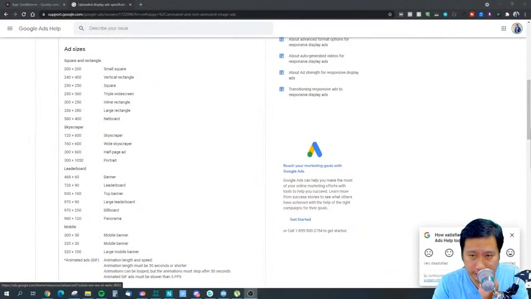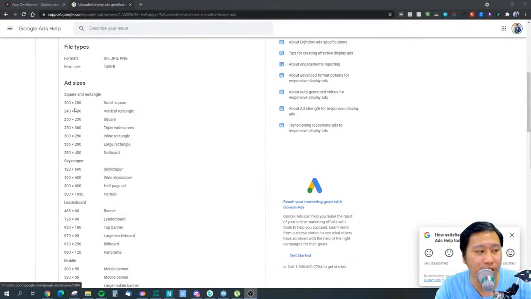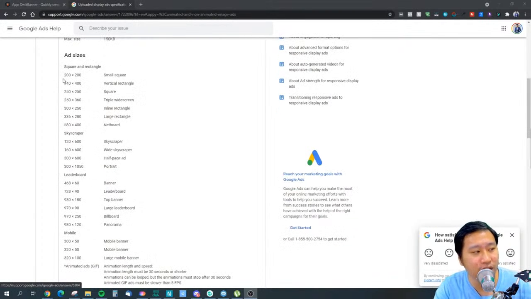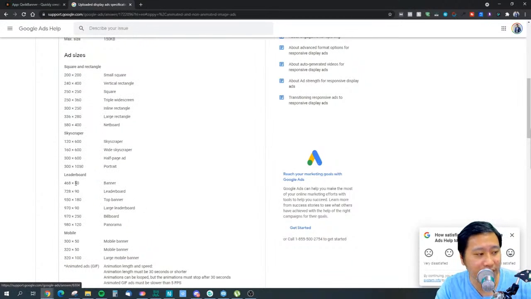So let's dive in to Google Display Ads first, and then we're going to be talking about Quick Banners. We are in the Google Ads help, and these are the different sizes that you want to be uploading to Google, and there are so many of them. You've got 200 by 200, 240 by 400, and this is everything that you want to create if you are going to show ads as leaderboard ads, skyscraper ads, square and rectangle ads, and mobile ads as well. That's probably close to 20 different sizes of images you've got to upload to Google, and that's a huge pain, especially for your designers.